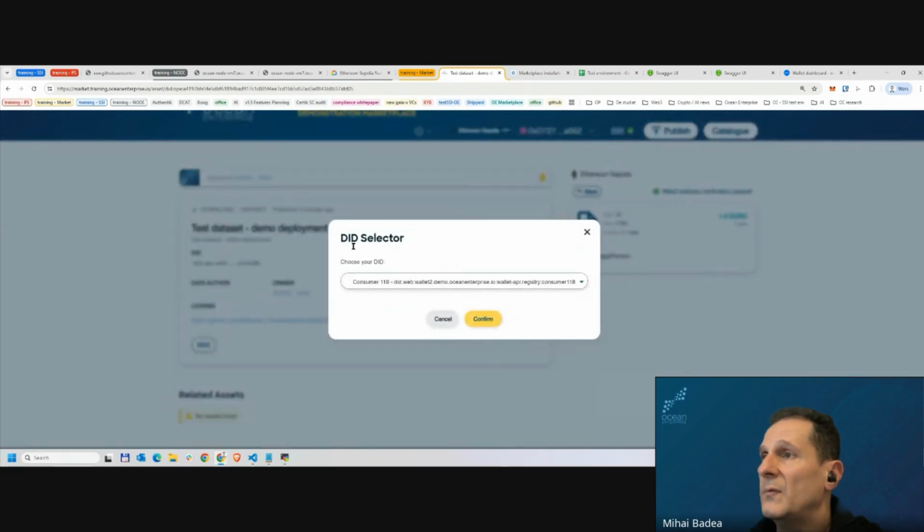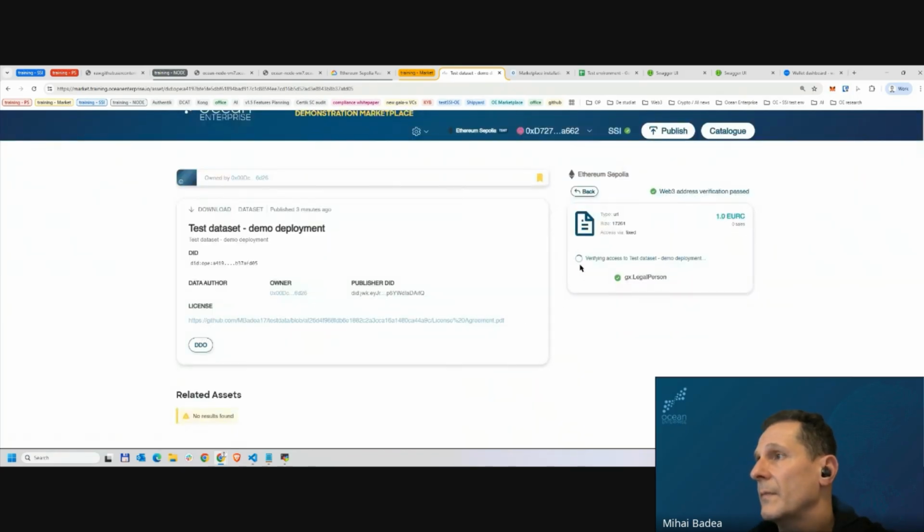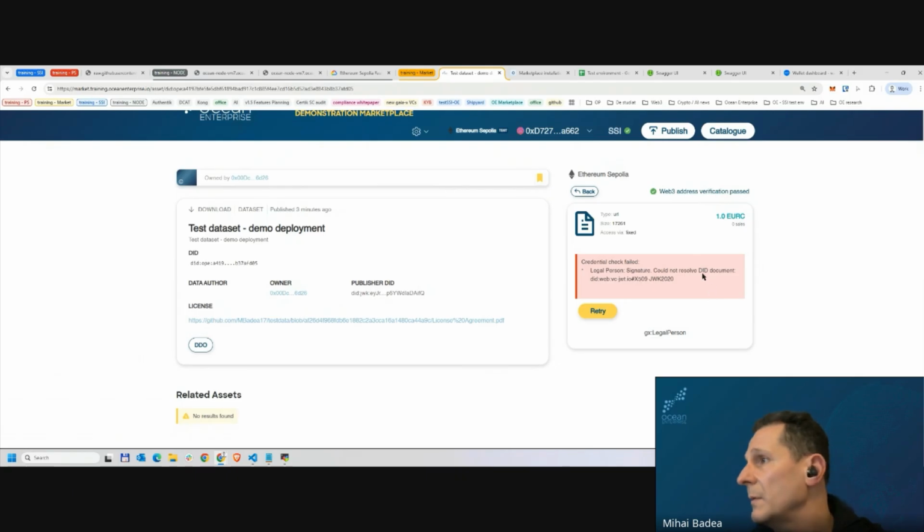It will move to the DID selector. This is the DID that I want to use to sign the verifiable credential when it's sent for verification. Confirm. Now the verification is performed. Could not resolve DID. Yeah. Could not resolve DID document.